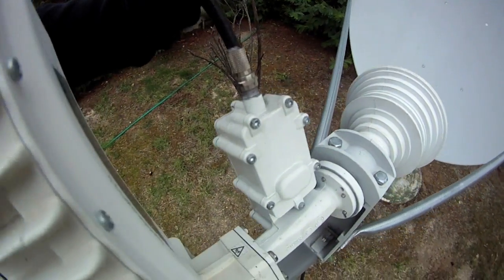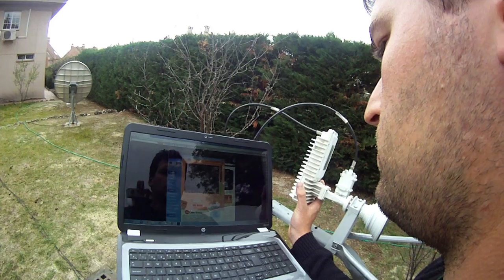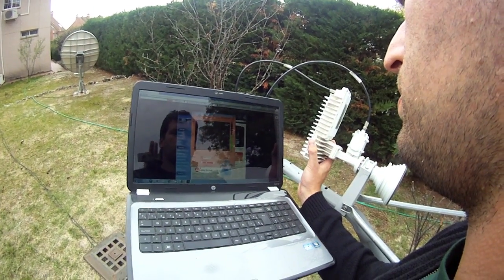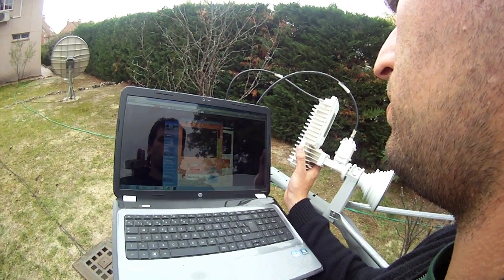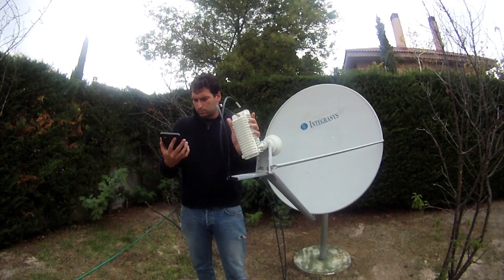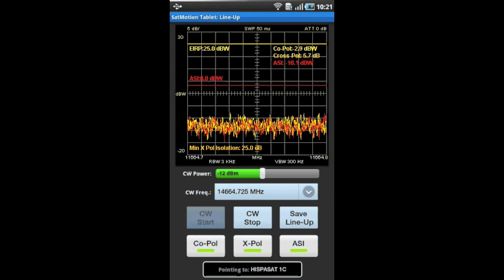No more phone calls are required. SATMOTION Pocket allows an independent and secure lineup. The green line shows signal to noise ratio. There are two options, laptop and tablet. In both you have to turn the auto mode and measure the crosspole. Let's see how it works in tablet.